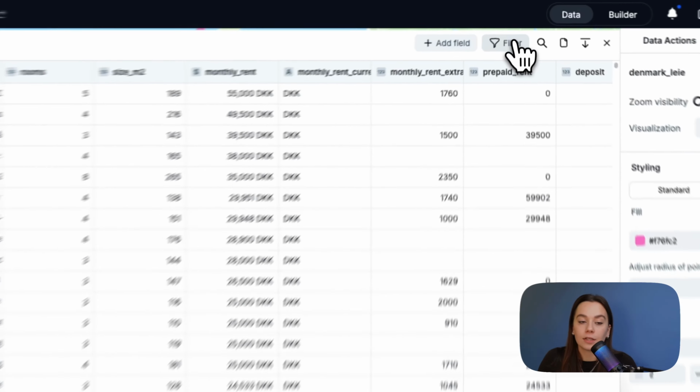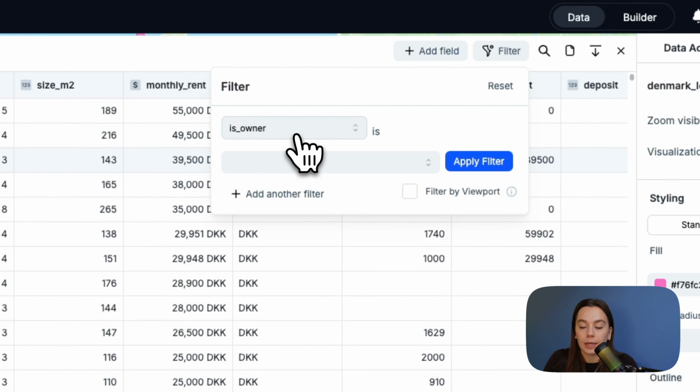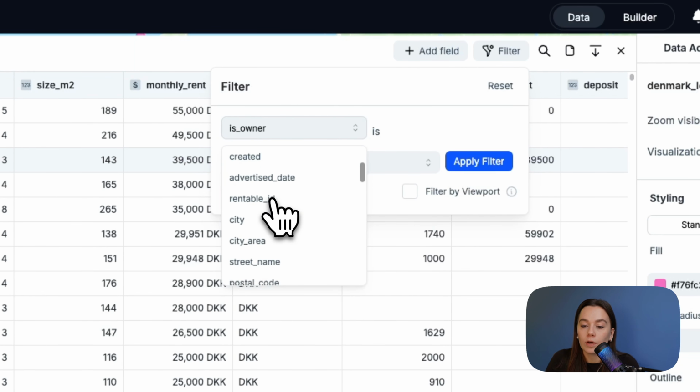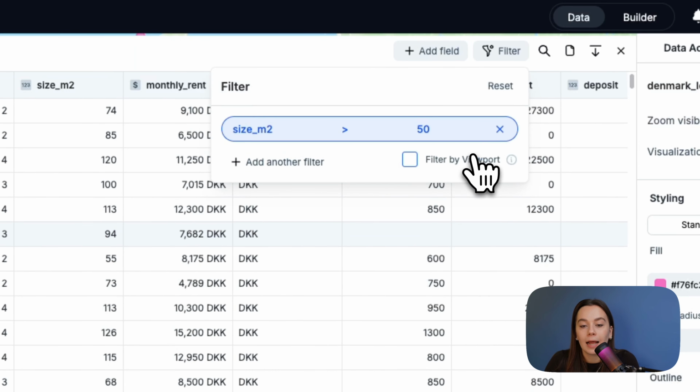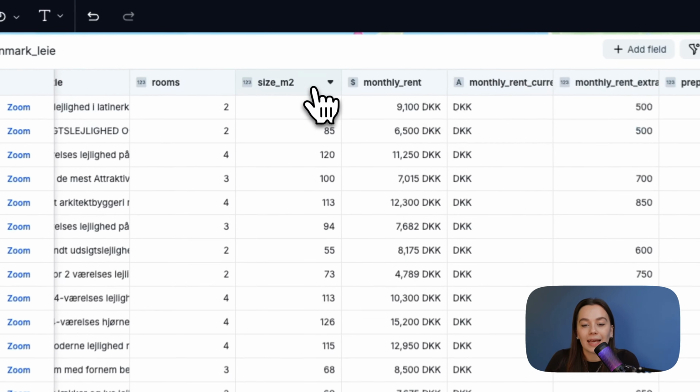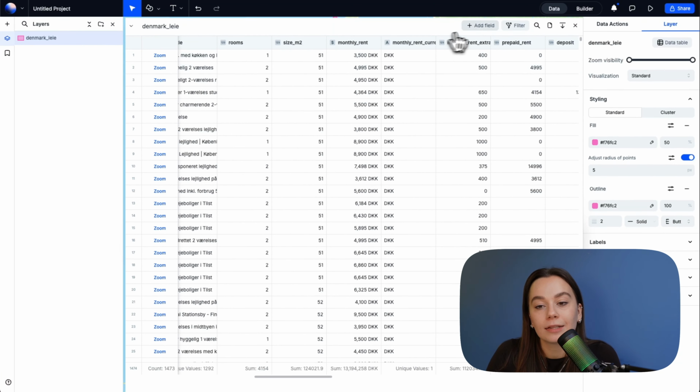Then we can filter the data. This is pretty important. So we can add another filter from here. For example, if we are looking at property, we might want to look into square meters, right? So we can, for example, have only apartments over 50 square meters, like this. Then we can have this as ascending so that we see what we're looking at.